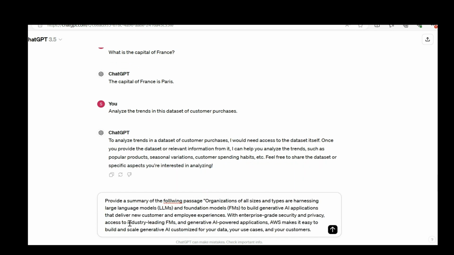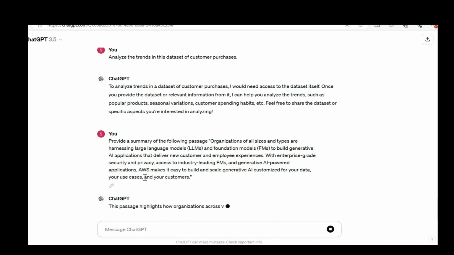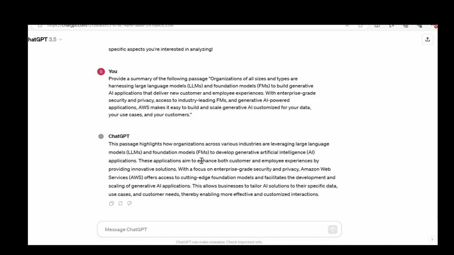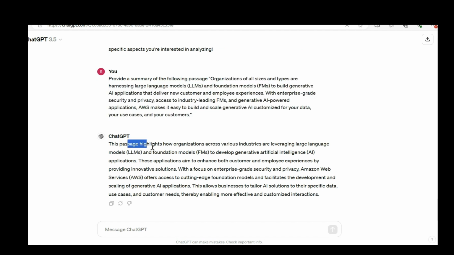So we can give it like this. Then it will provide the summary of whatever text that we have given to it. So it's not generating something that it has been trained on. It's generating based on the text that we provide, the passage that we provide. So it's generating a summary of this passage.